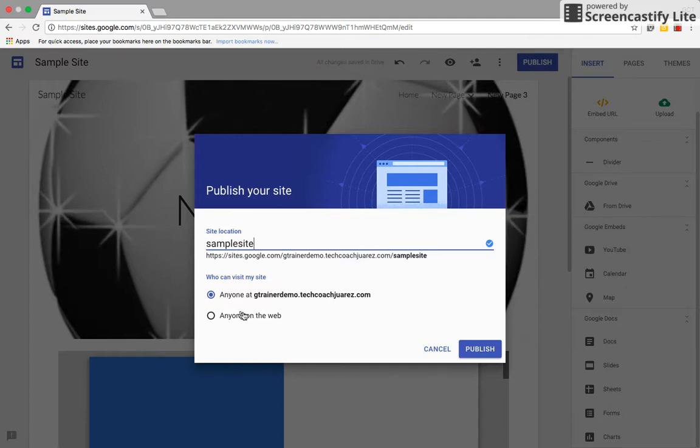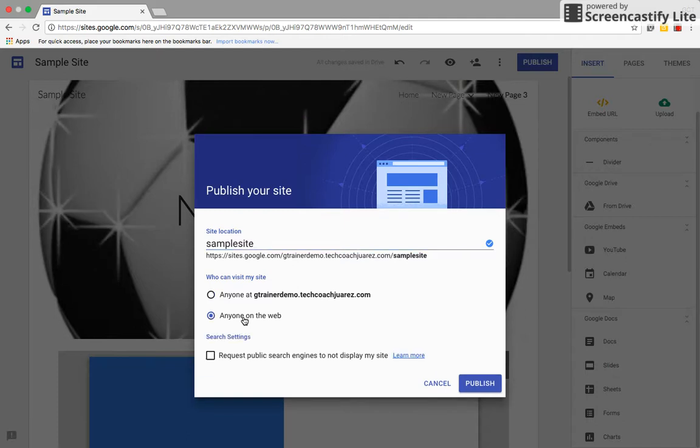And I can choose, do I want just people in my domain or do I want anybody on the web? Again, that's up to you. Maybe for privacy with students, especially younger students, you probably want them to stay within the domain. Your older students, you want them to reach an authentic audience. You might want to click anybody on the web.